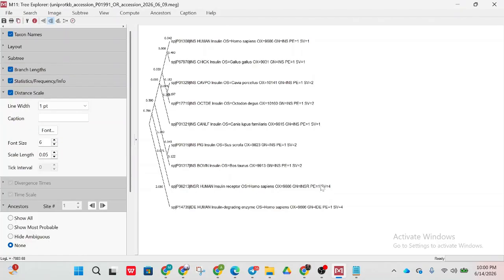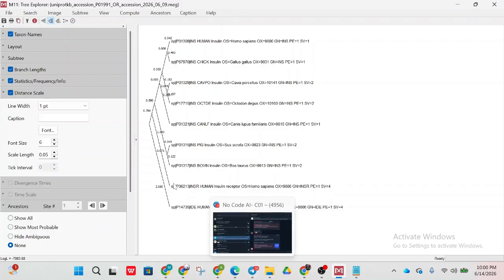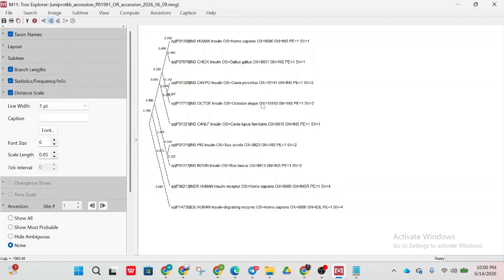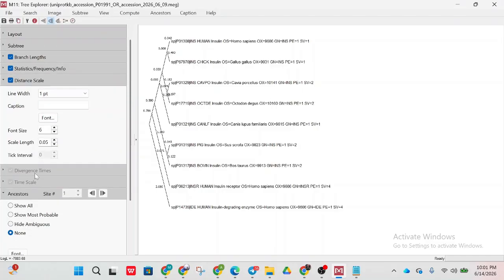And if you want to save this phylogenetic tree as an image, or you want to use this phylogenetic tree in your research paper, then just click on the image option, then you can save it as a PNG or SVG or PDF file. Yep, that's all for today.